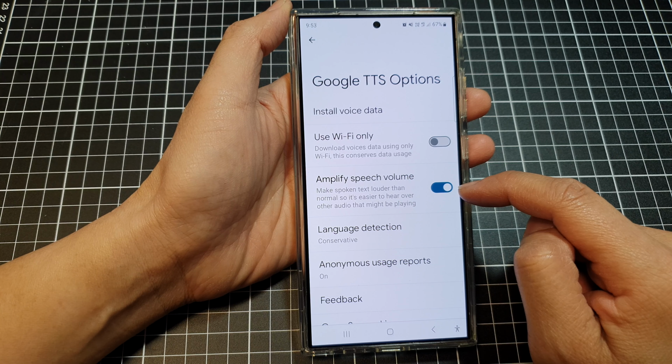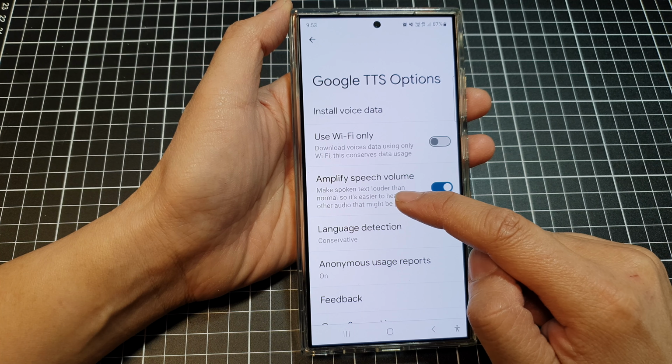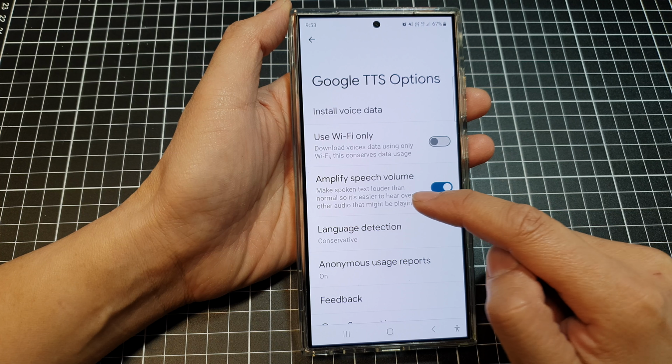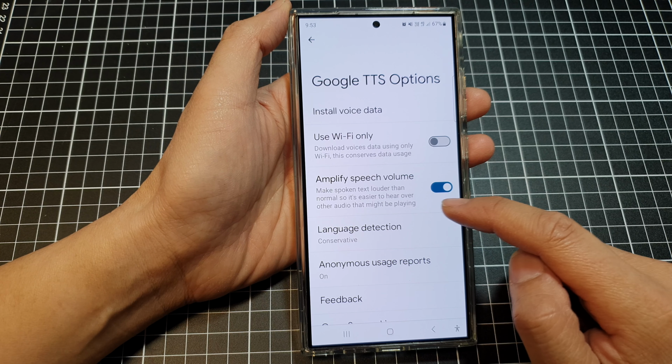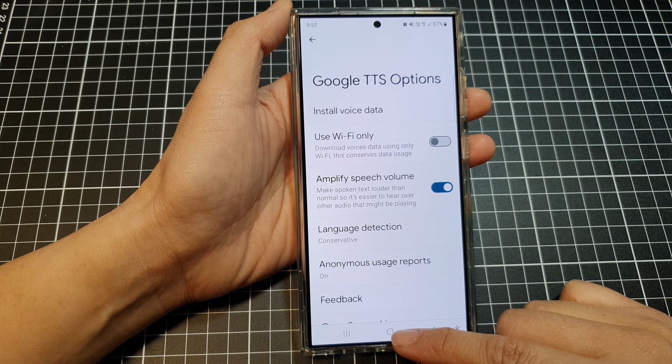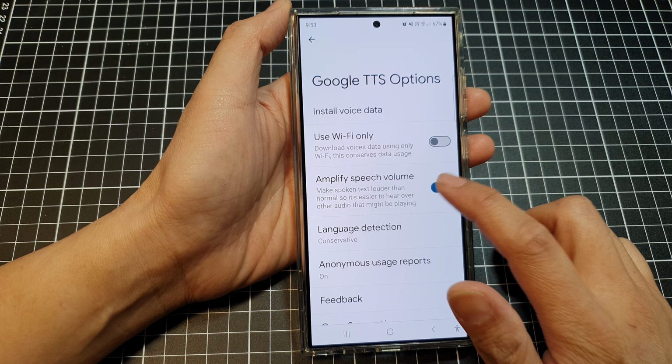And here when you switch this on, it will make spoken text louder than normal, so it's easier to hear over other audio that might be playing. And that's it. After that, tap on the home button to go back to the home screen.